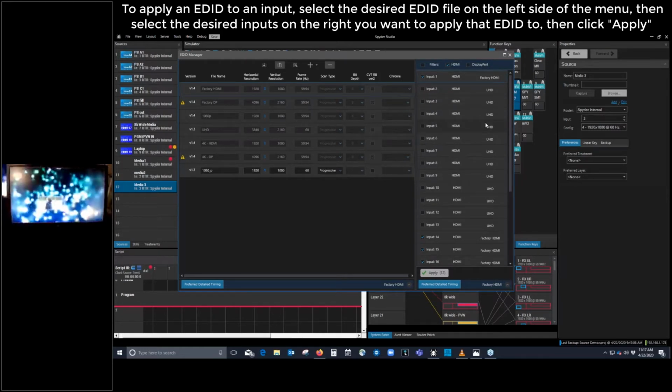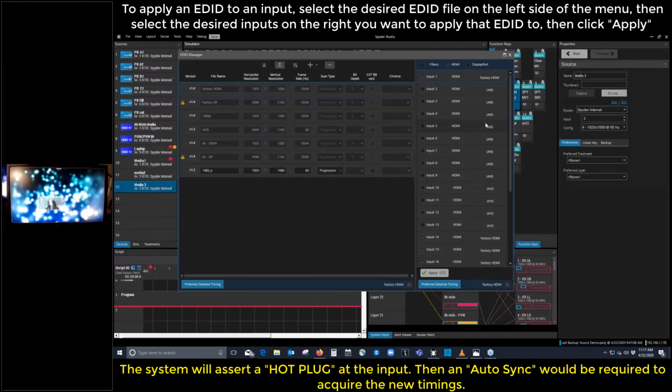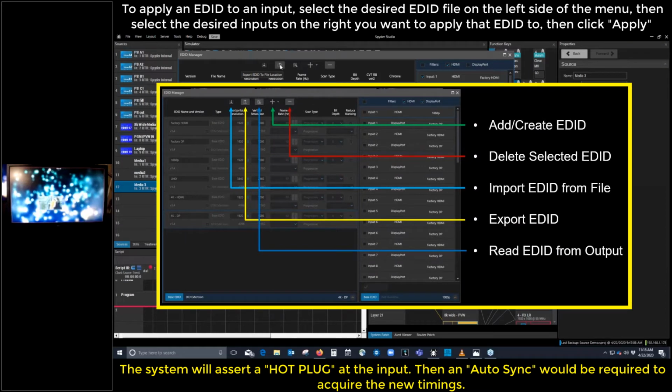I don't have a hot sync. I don't have a physical unplug the cable or plug it in. I just, when I drop EDID, I'll typically need to go back and hit auto sync on the input. So I'll close this out and go back to auto sync to do the pixel clock timing. Right? There's ways to import EDID right here. Exporting an EDID, you can send it, make a file.